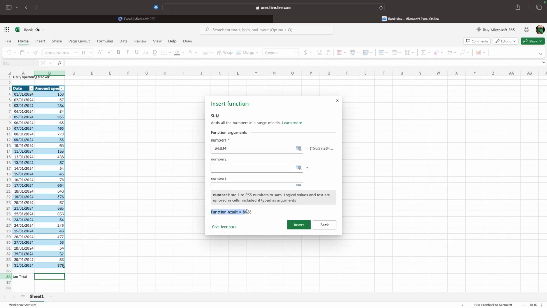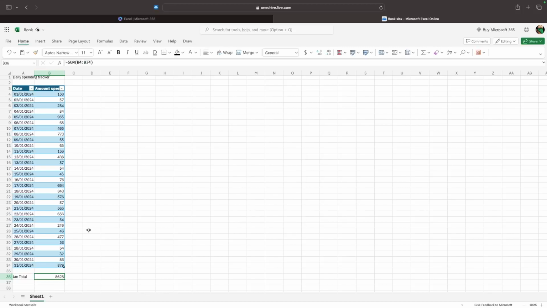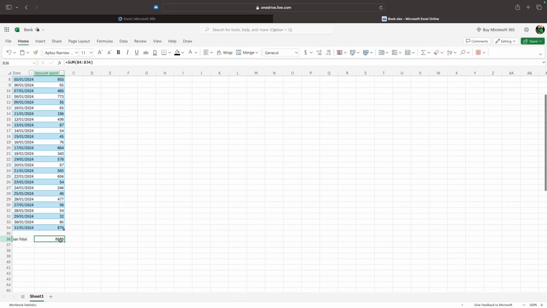We can see the function result is 8,628, which is the same answer as we got down here when we did this manually. If we now click on insert, that number is automatically going to be added.